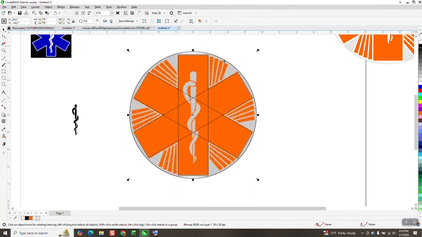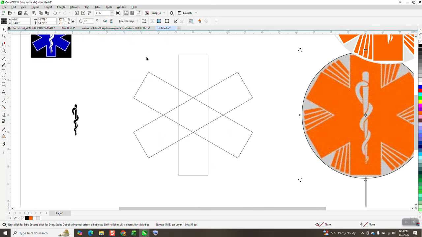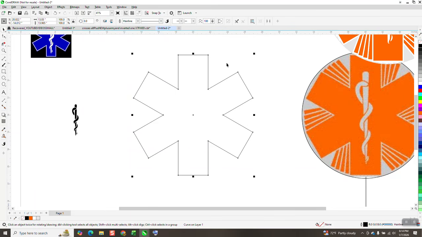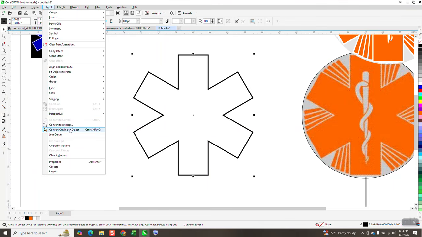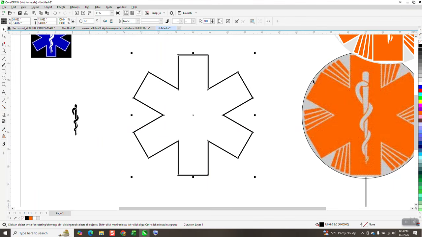Now I'm going to move this graphic out of the way, and I'm going to take this and weld it. Now, this one has gray lines, and I'm going to make them a little bit thicker, so I'm going to go like 8 points. But I am going to go to Object and convert it to an outline so I can fill it in, and I'm going to make it that gray.